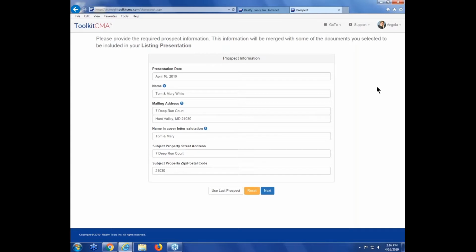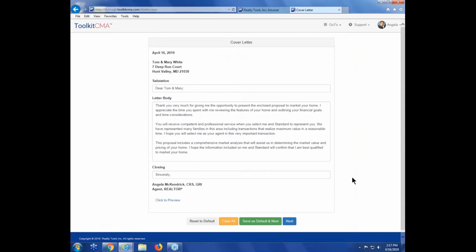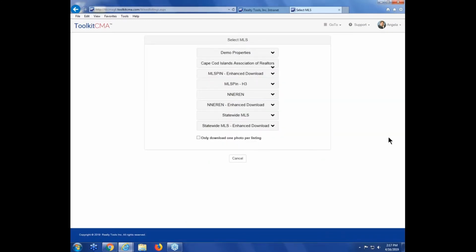And then we'll be prompted for our prospect information. So you can go ahead and fill in the information and then click Next again. Then we'll be taken to the customizable cover letter. There is a default letter that's provided. However, you can make any changes to this letter. Or if you have your own cover letter, you can simply copy and paste it into the box and set it as your default. When you're done, click Next. And we'll come to the Select MLS screen.